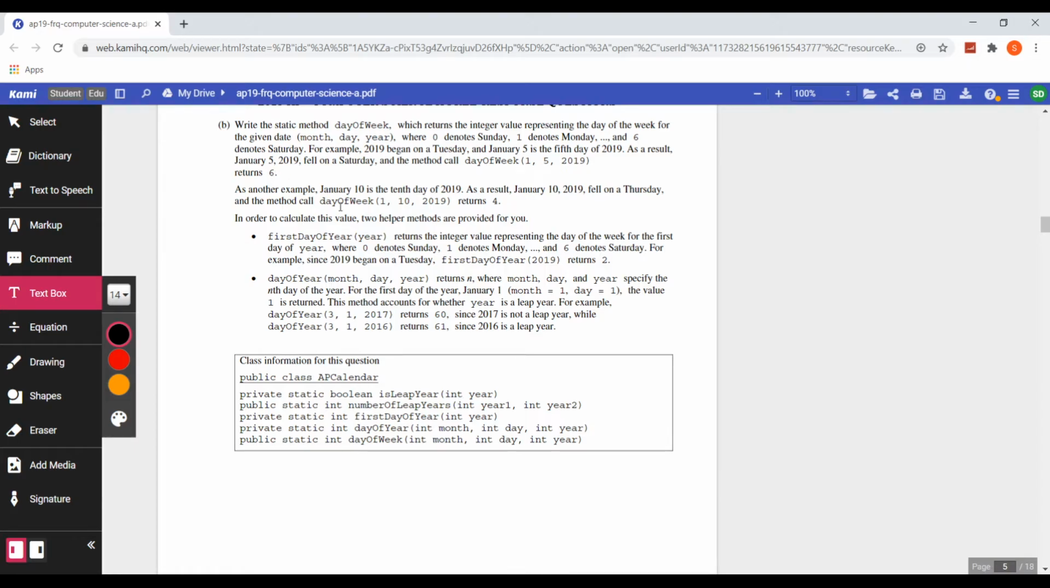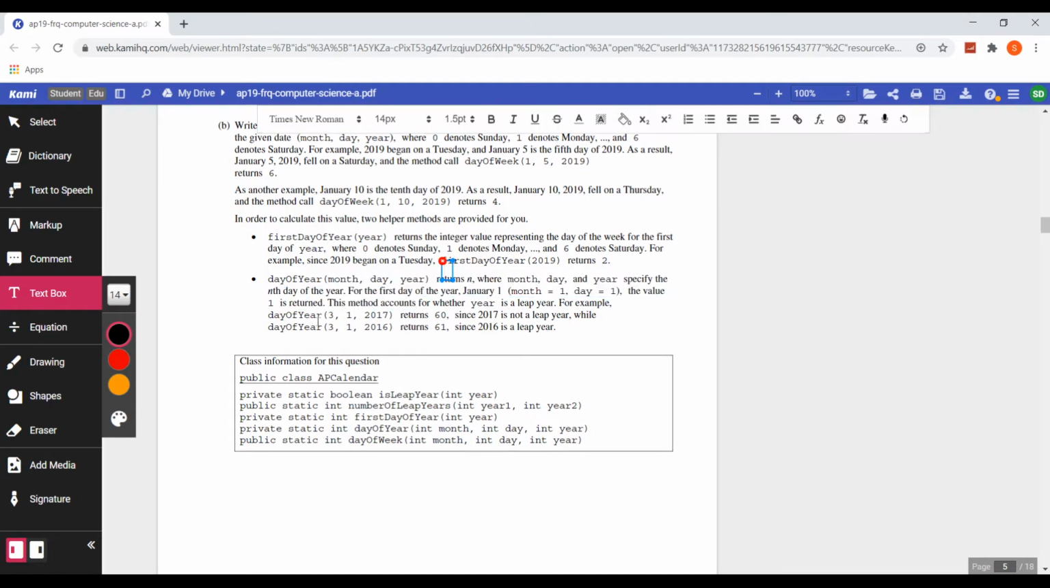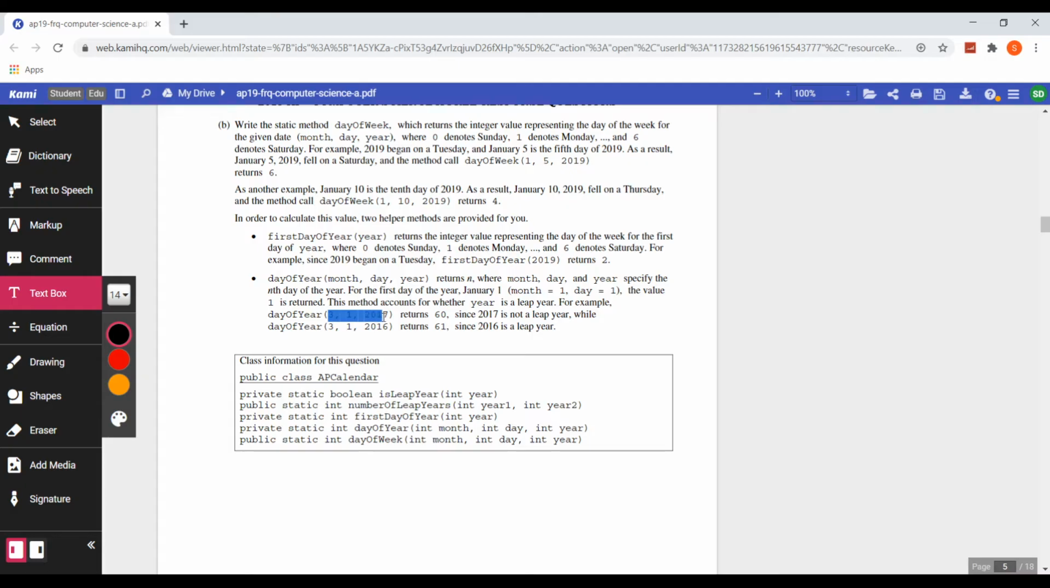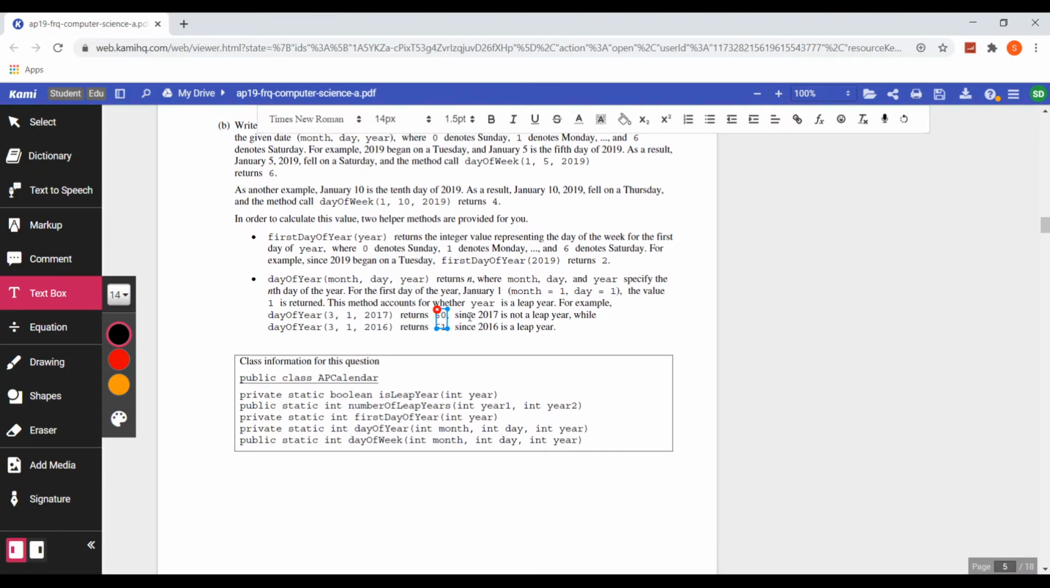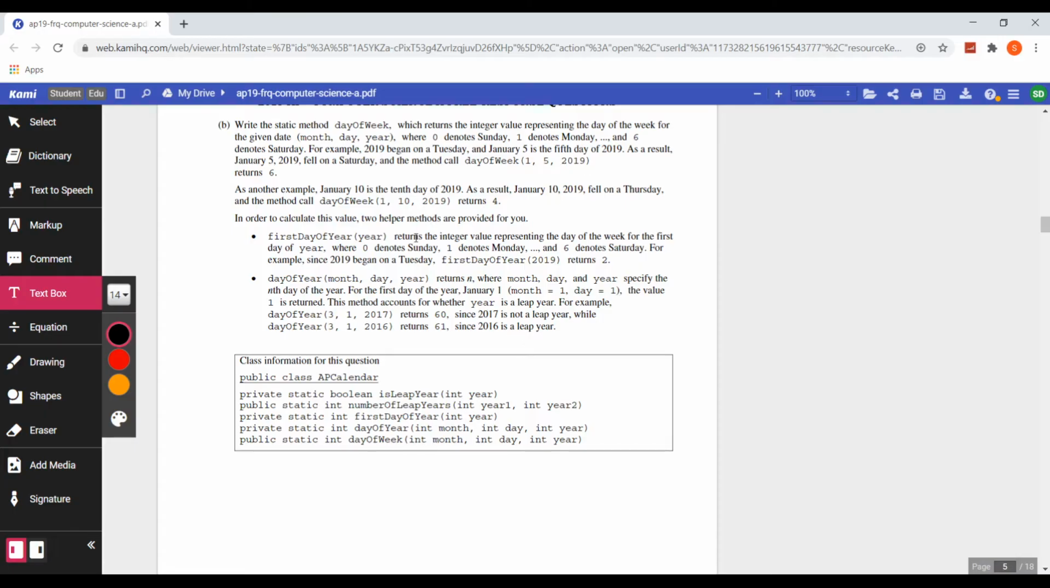So we have two helper methods here, which tell us the day of the year, which is we just plug in month, day, and year. So say we want to plug in 3/1/2017, which will return 60 because that's the 60th day of the year. First day of year, which is our other method, will return whatever day the first day of the year is.